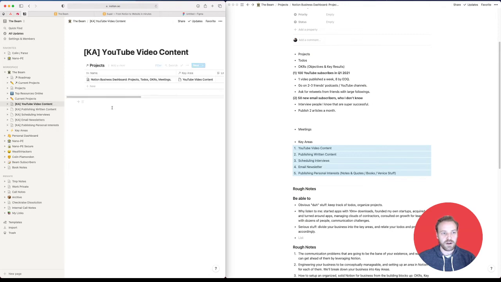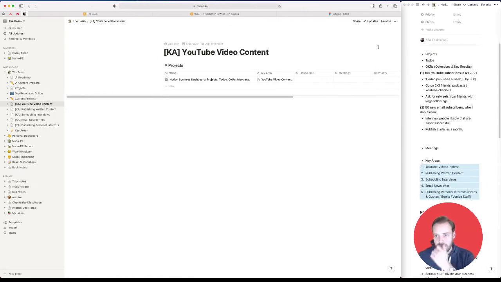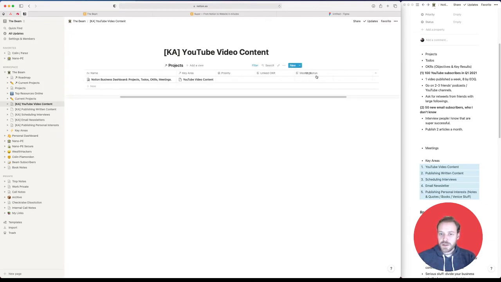So from here, where we are is that we have an area over here where we are starting to have the different areas that we're going to be working in. But let me just make this a little bit larger. Cool. And now we're going to start having priority and status.